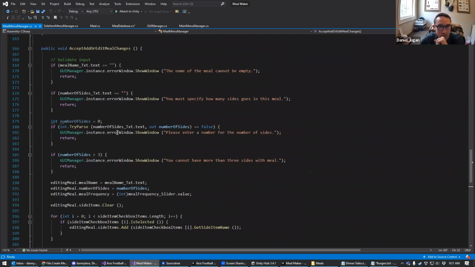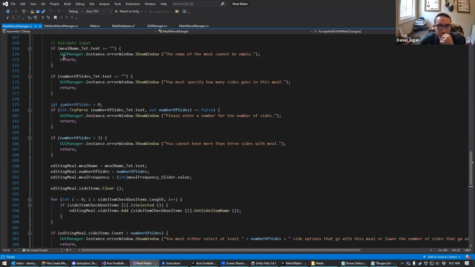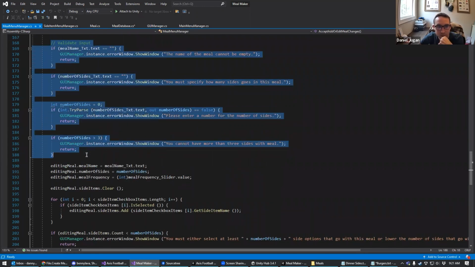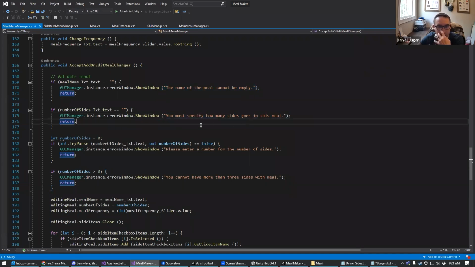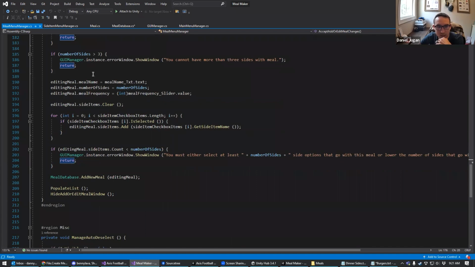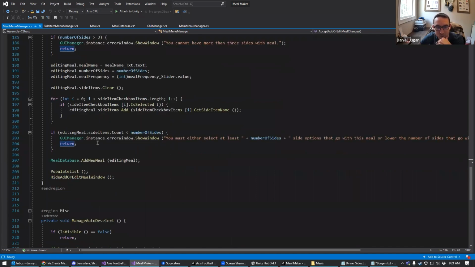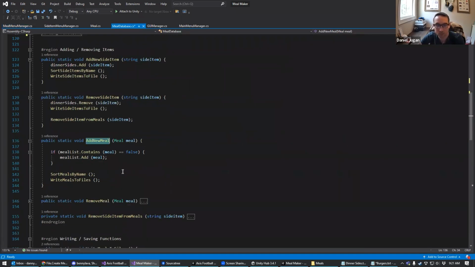This is the function that gets called when you either add or edit a meal. Here's some input validation, making sure they actually typed in the correct things, like the name of the meal can't be empty, and we must specify how many sides. It goes through all those checks, and if a valid meal gets created, then we call add new meal right here, passing it the meal object that we created.